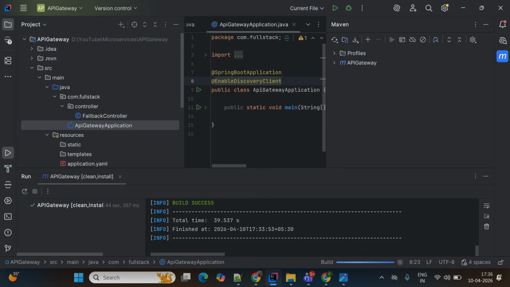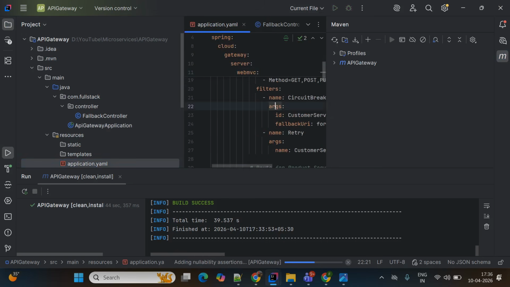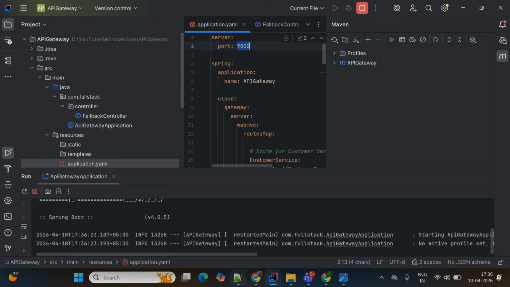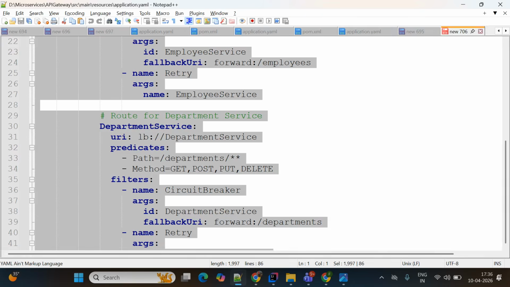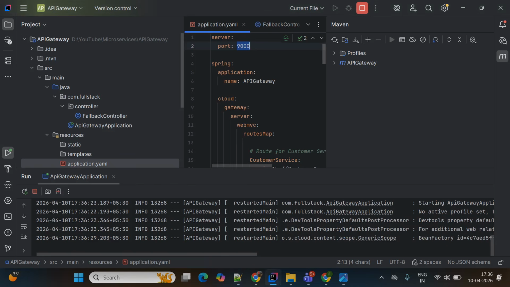See, API gateway also goes to start on the port number. Which one are we expecting here? The port number, I hope here we have given some port number. We are going to check it. 9000, right? But we are expecting the port number to use here 2026. Then we'll copy this port number and add it here as it is.